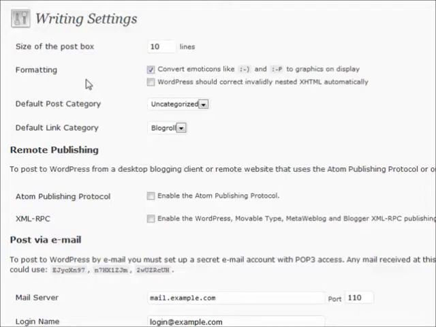post box there. Formatting, if you want to convert emoticons to actual images instead of just the emoticons themselves, you can do that here. And a little checkbox here that says WordPress should correct invalidly nested XHTML automatically. You can check this box to try and keep your WordPress as valid as possible, and it ensures a very similar look across all the browsers.